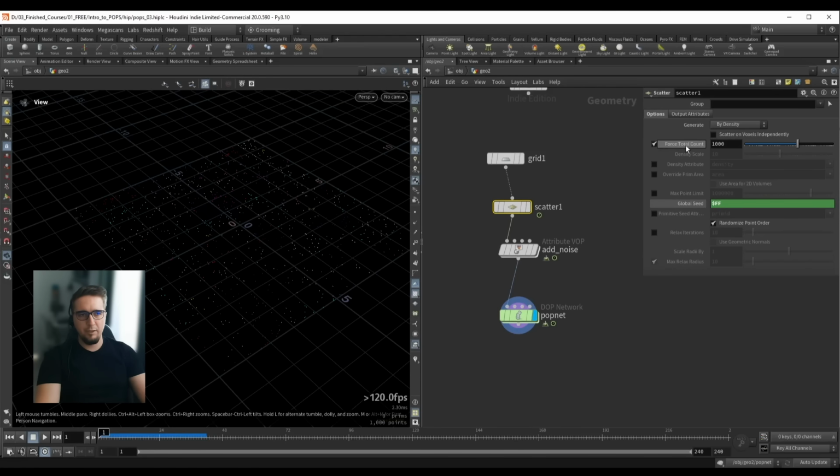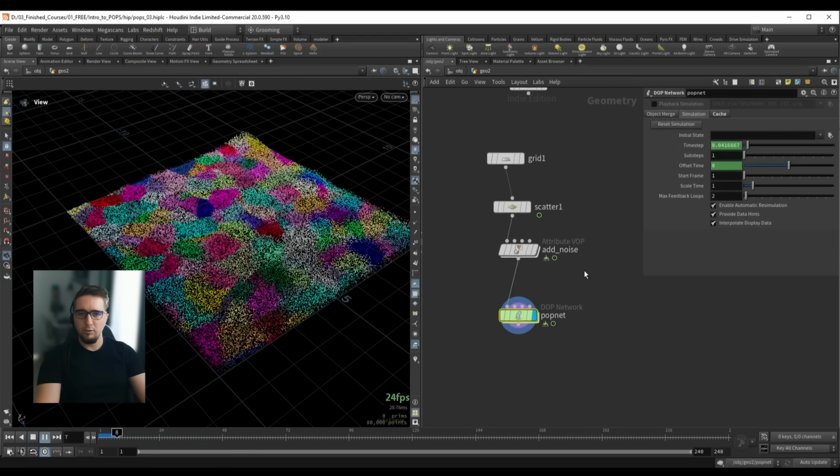Here I can simply increase the force total count. I can set this to 10,000 and now this will be the result.